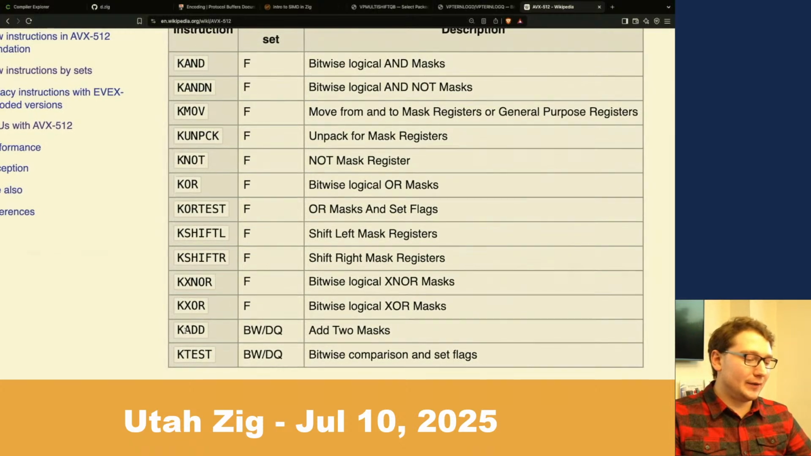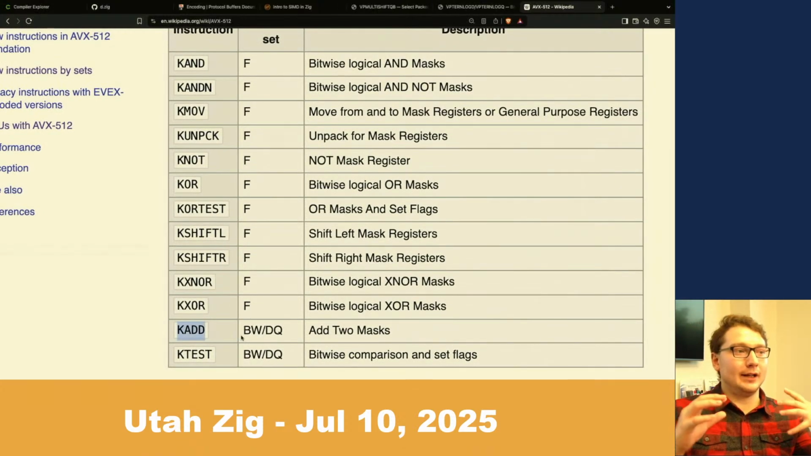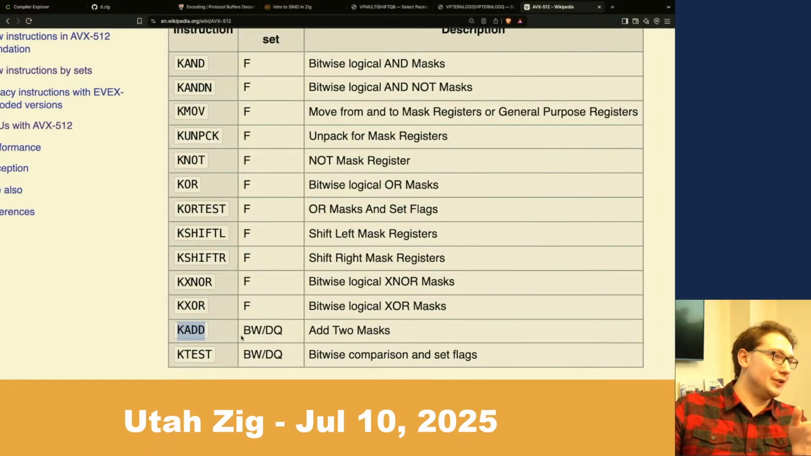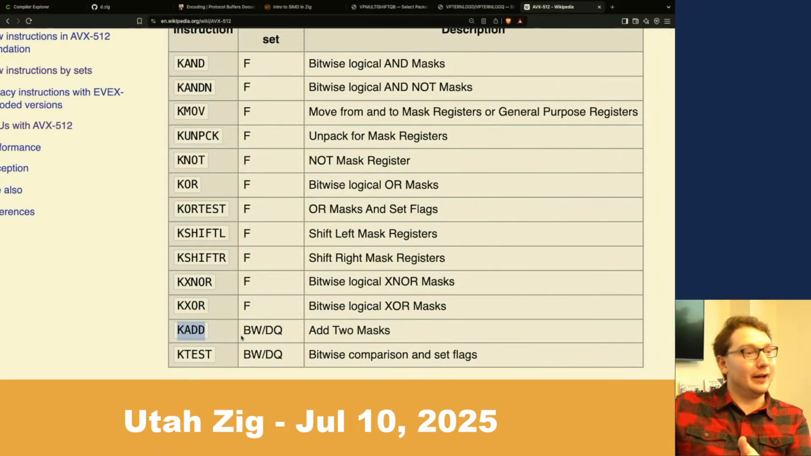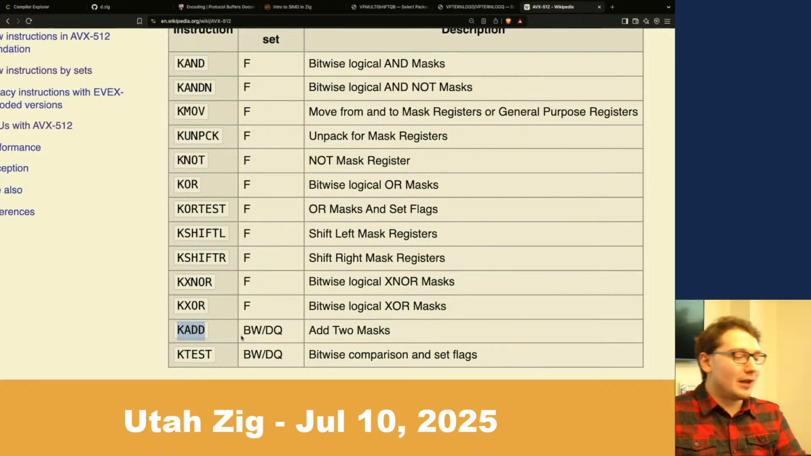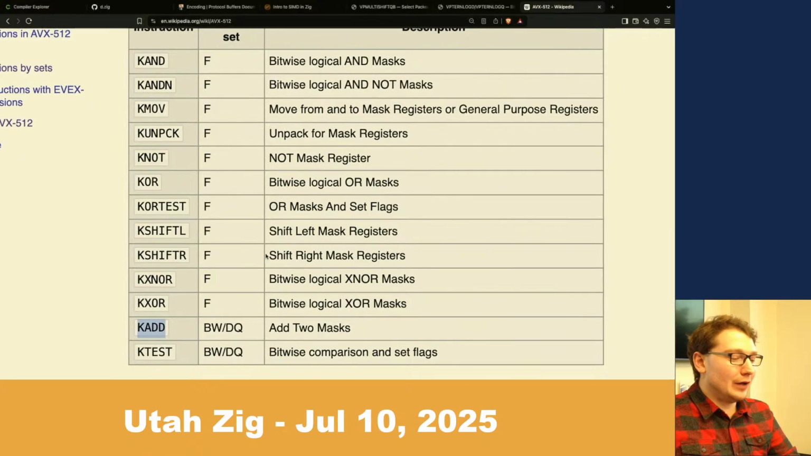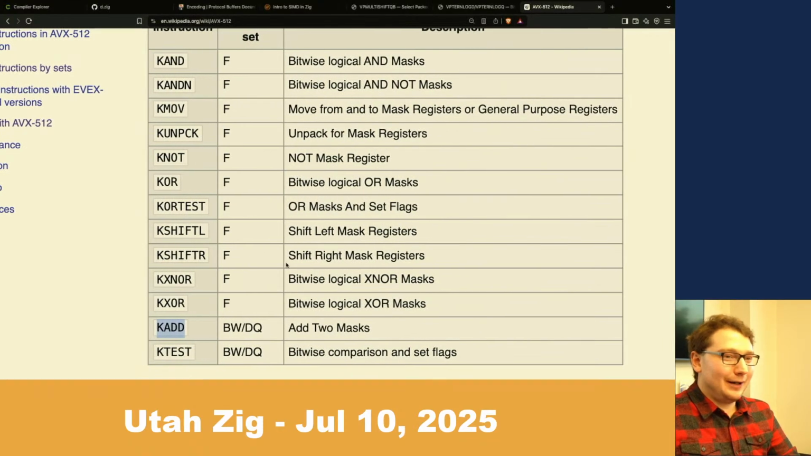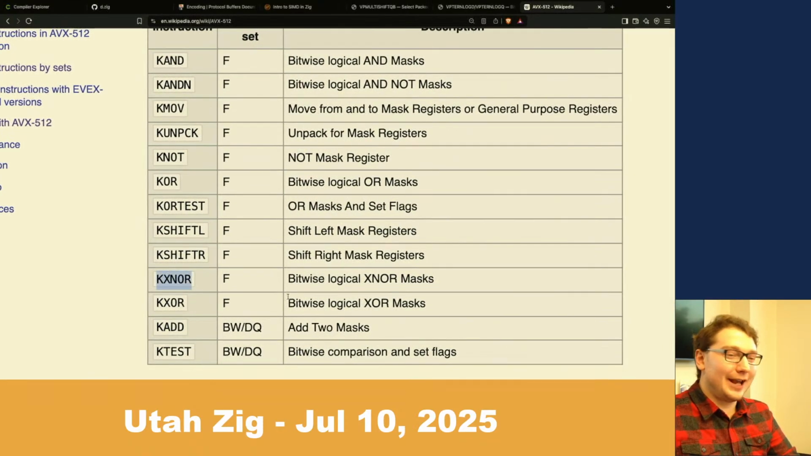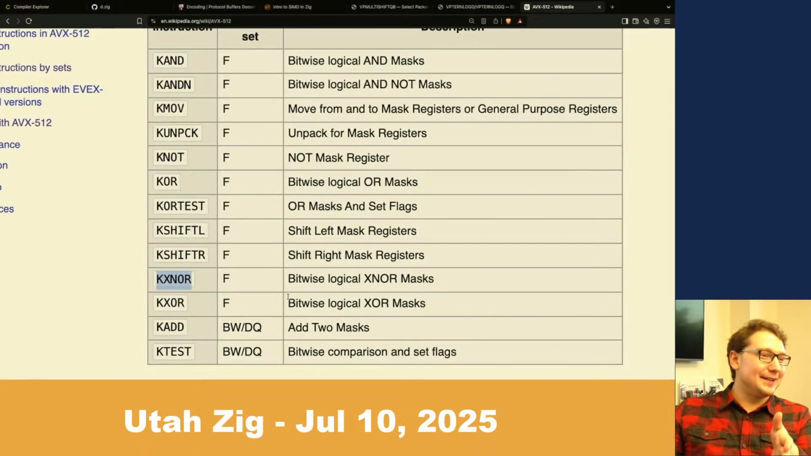And so instead of doing a subtraction, you can do an addition with all ones, which is the same as adding -1, which is the same as subtracting 1. And so how do you produce a bit string of all ones? Well, k XNOR. So anything XORed with itself is 0.